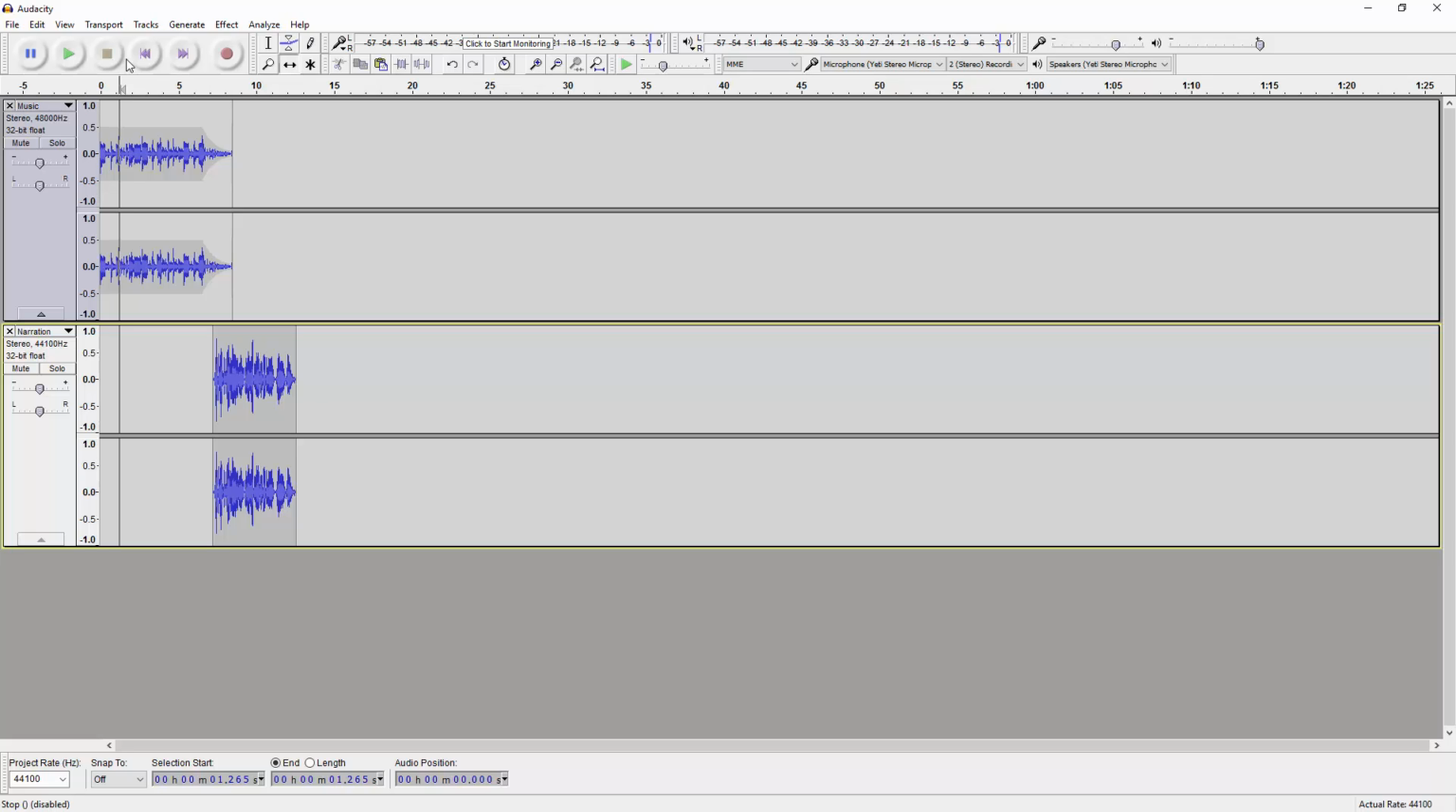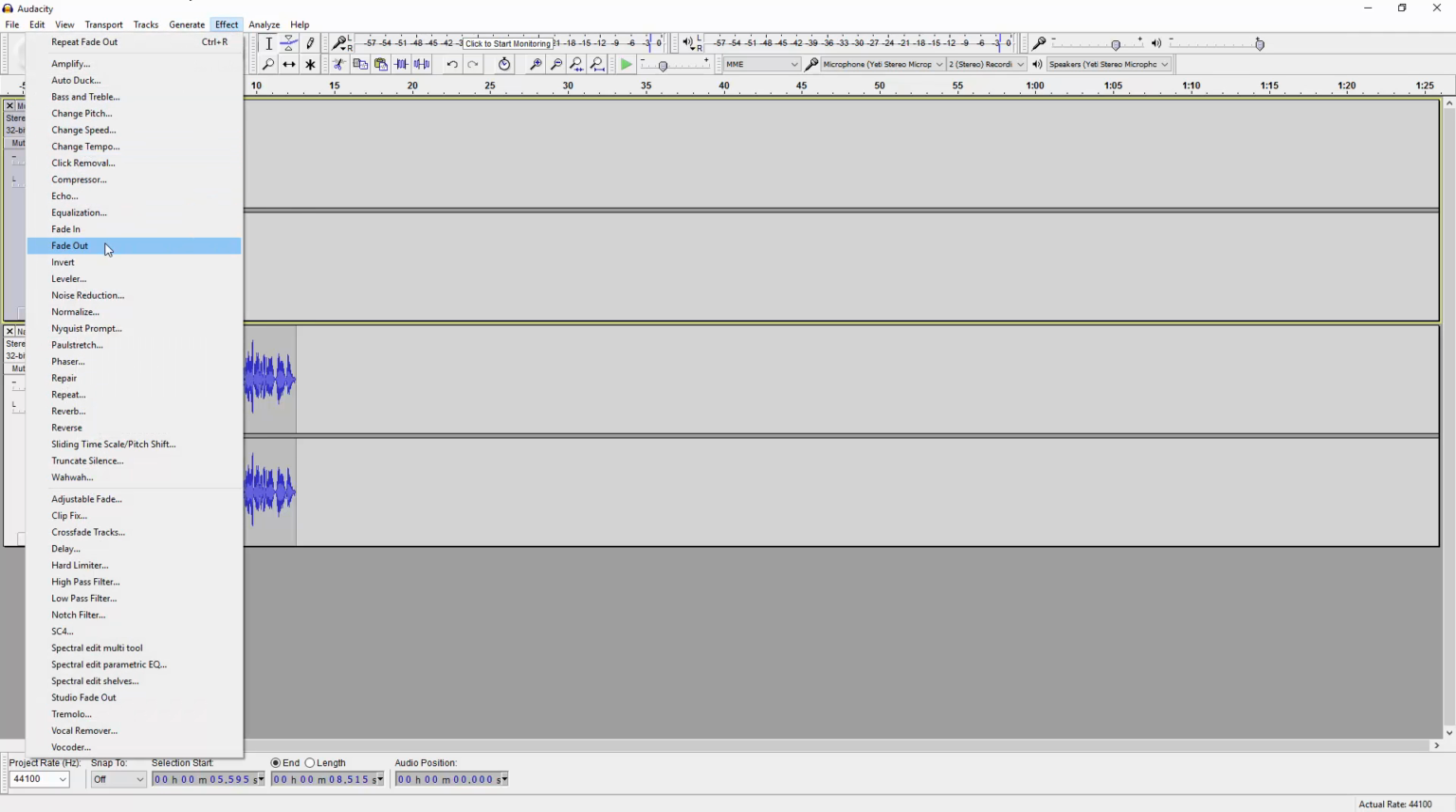Okay, and so that works pretty well. I promise you, you're going to pull your hair out trying to get used to this envelope tool. It may simply be easier for you just to highlight the segment of the audio that you want to have fade out, and then just go to the effect tool and click fade out. That might be easier for you.